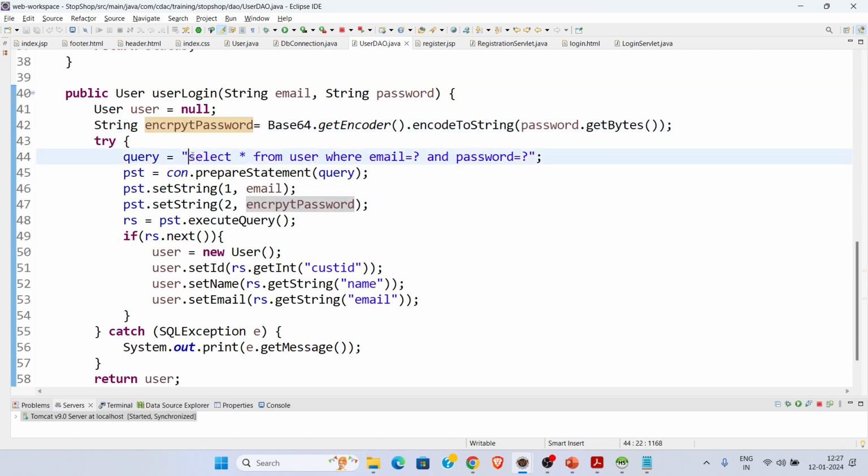Now we are writing one more statement, a select statement. Why a select statement? It's checking select star from user where email and password equals. It should match the fields whatever you entered in the login form. We are executing the query and passing this email, but to this we are passing what? The encrypted password. So now we are using executeQuery. Why executeQuery? Because it is a select statement.